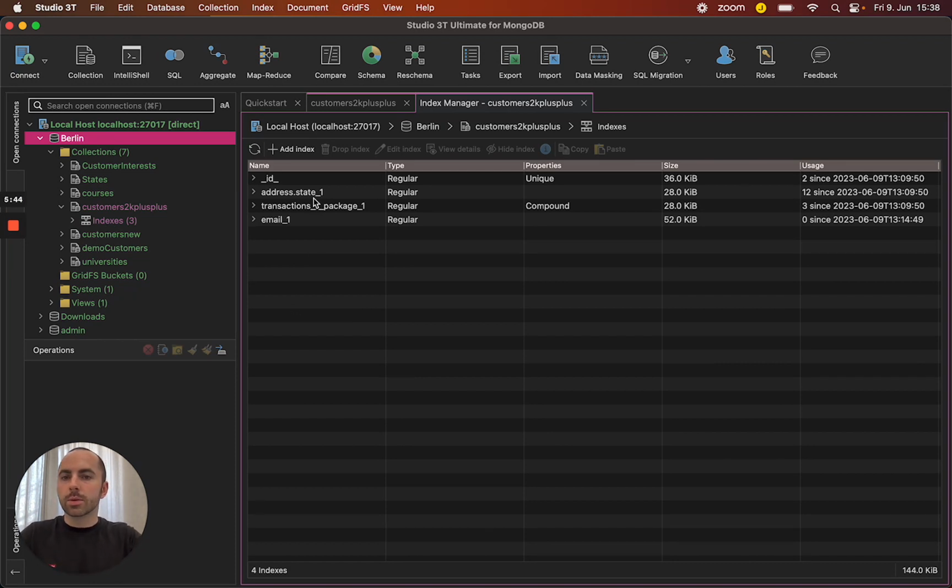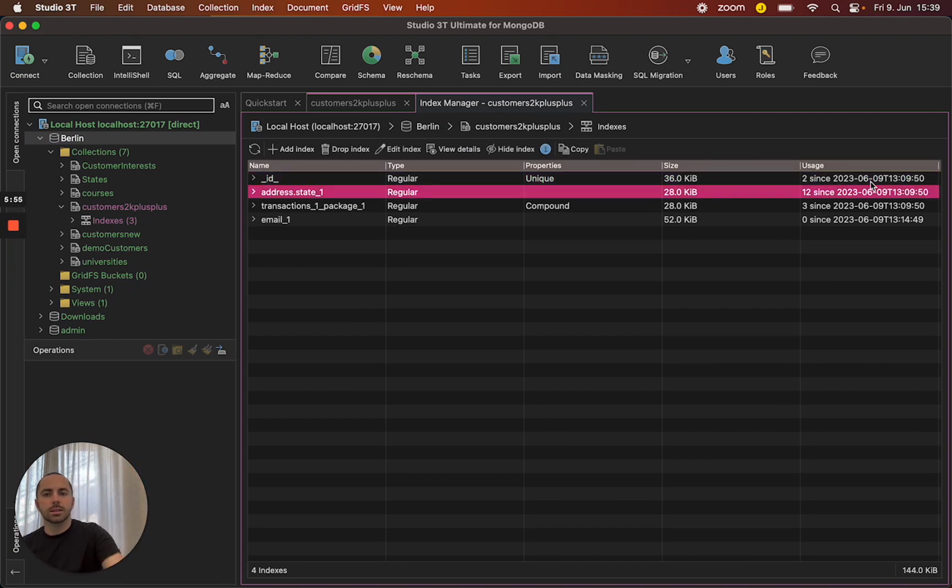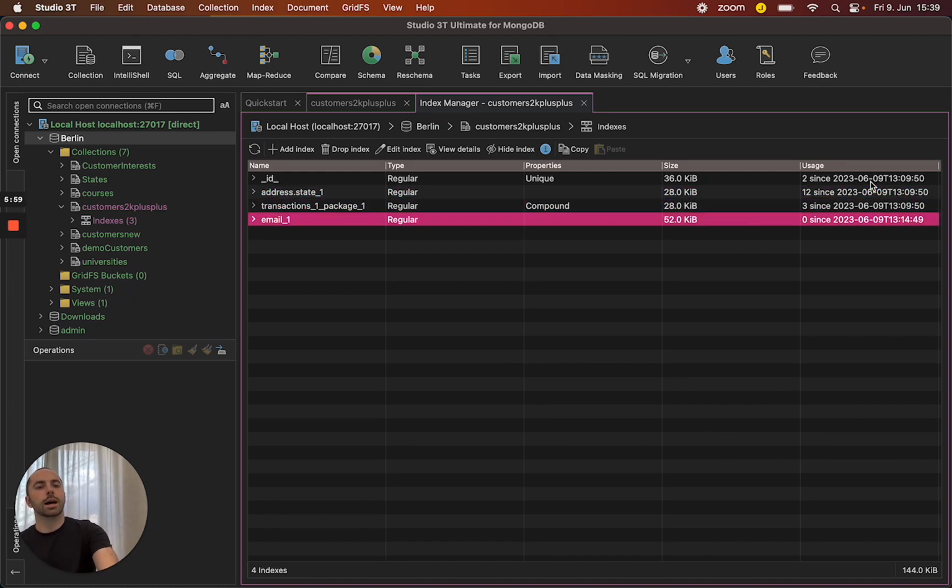And we can see here that we have some information on the indexes that we've already built. We can see their size, we can see the properties, and down here we can also see the usage as well. So we can see that the address.state is super popular, but the email hasn't been used all that much. So again, a great way just to get an idea of how your data is running, and what can be done to maybe make it work a little bit quicker for you as well.